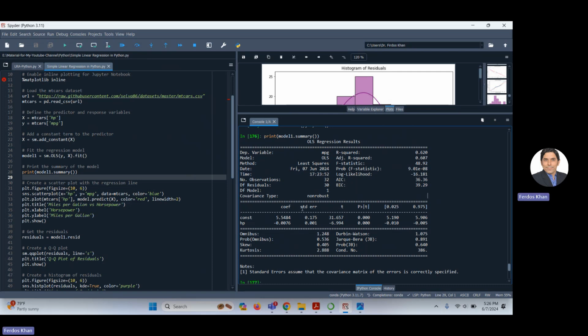Now these are the parameters, the coefficients. This is the constant, 5.5484. So this is the constant, which we normally call alpha in the regression equation, and this is HP. This is the coefficient of the independent variable, that is minus 0.0076. So this is the change in the response variable, the miles per gallon, per unit change in the horsepower. I will explain this sometime.